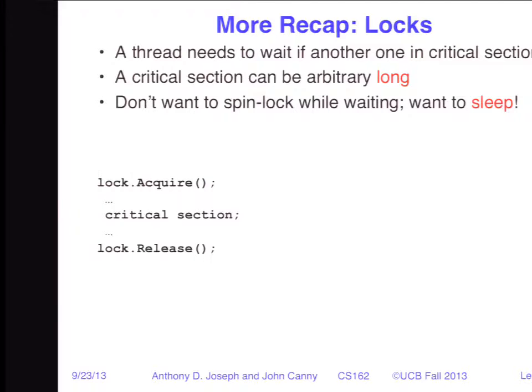Okay, so remember that a thread has to wait if another thread is in a critical section. So we have a critical section here. The way we make a thread wait is by using locks. That's one of the ways. So you acquire the lock before you enter the critical section. You release the lock when you exit the section. If another thread's in the critical section, you have to wait. And because these critical sections are user-level code and can be arbitrarily long, we don't want to sit there and spin. Instead, we want to sleep.